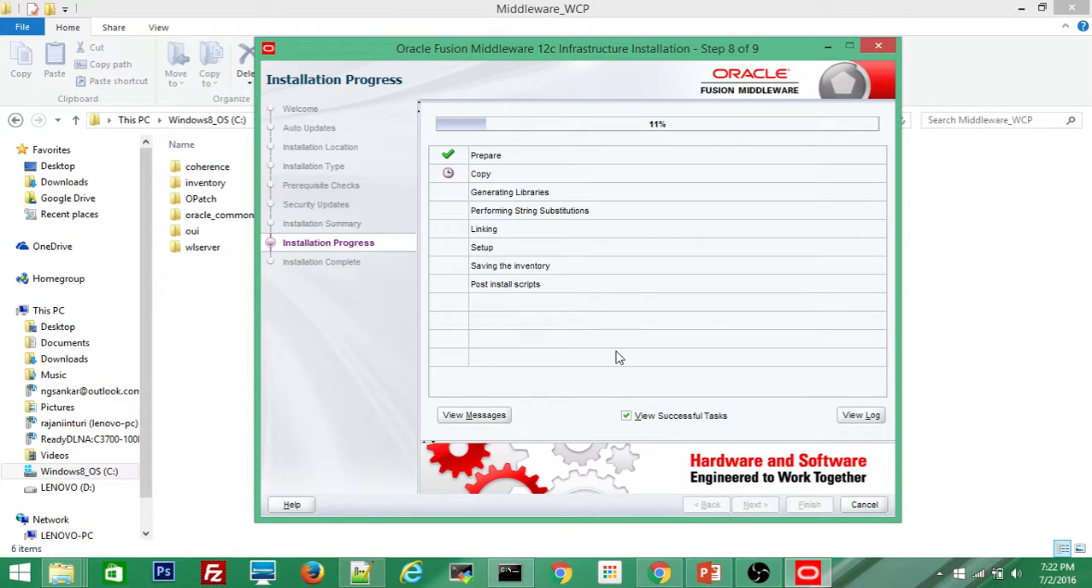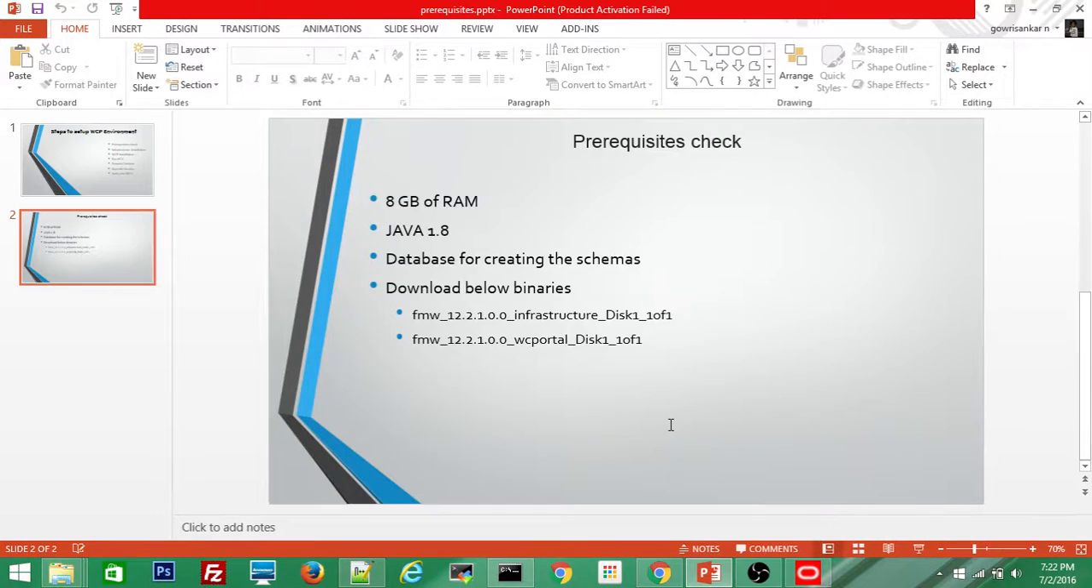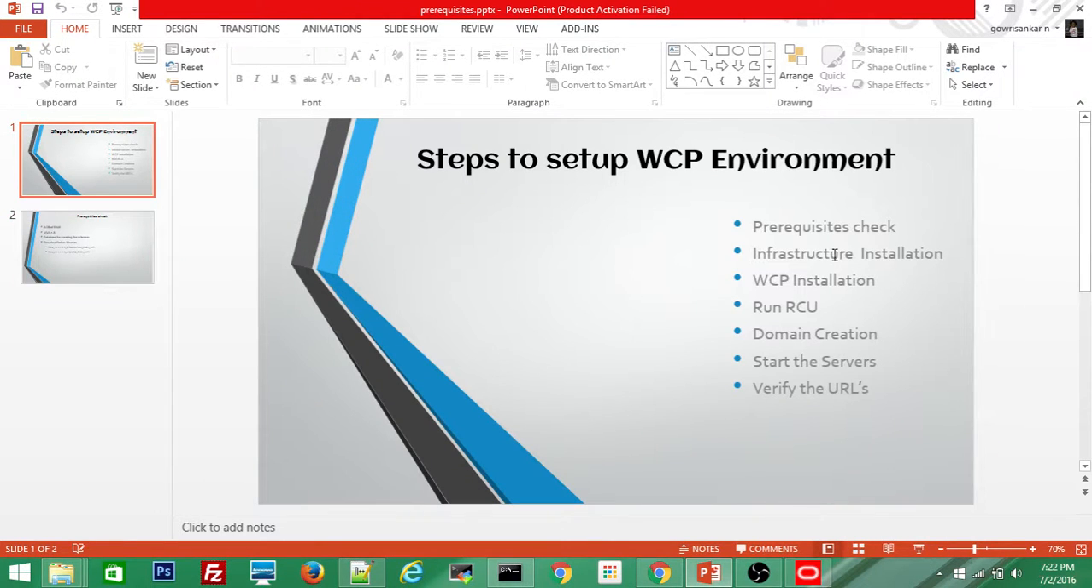So these are the prerequisites to install your WebCenter Portal product. Here everything is in sequence. You have to install the infrastructure. Without the infrastructure middleware location, you cannot install WebCenter Portal, and without having the WebCenter Portal installation, you may not be able to create the domain. Without creation of the domain, you may not be able to start your admin or managed servers.